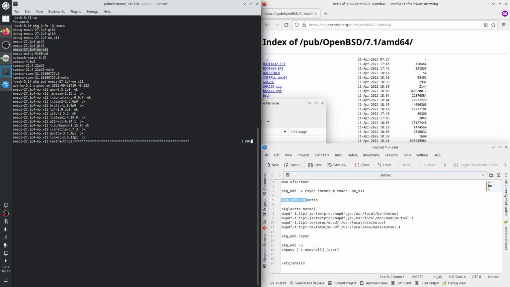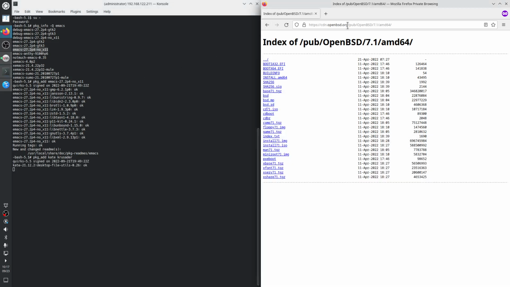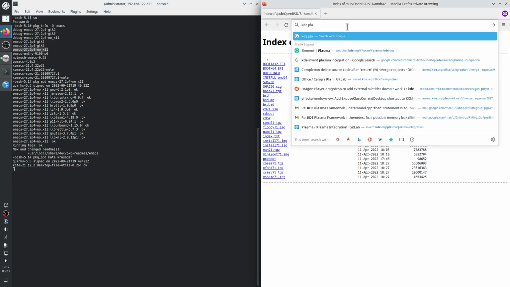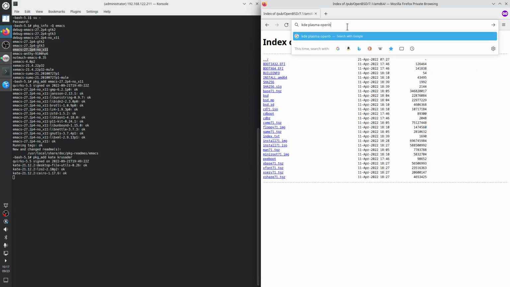Let's install some of the KDE packages that I'm going to use. So I'm going to use Kate and Krusader, the orthodox file manager for the graphical user interface and the text editor for the graphical user interface. Okay, let's go there. Okay, now let's find out how to install KDE on OpenBSD. KDE Plasma OpenBSD.